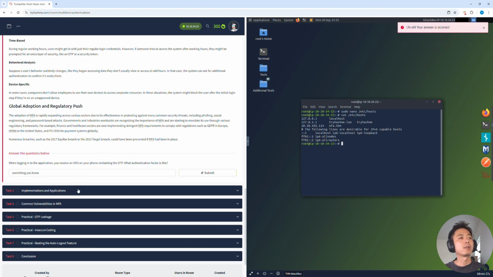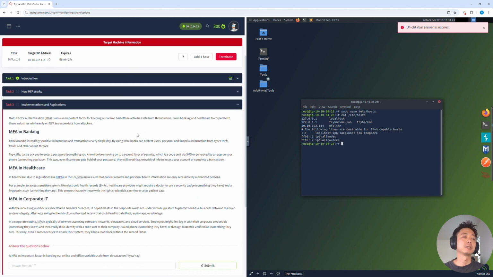Okay, now let's move on to implementations and applications. MFA has become very popular nowadays, and it's becoming the standard best practice when it comes to security for the authentication process. MFA is used everywhere, in banking, in healthcare, in corporate IT.